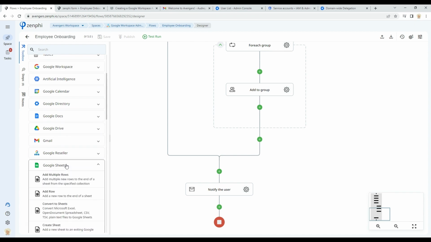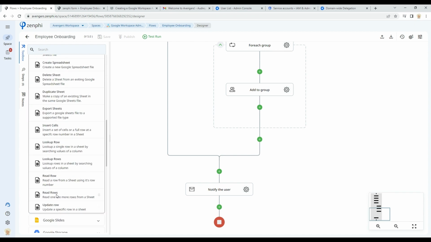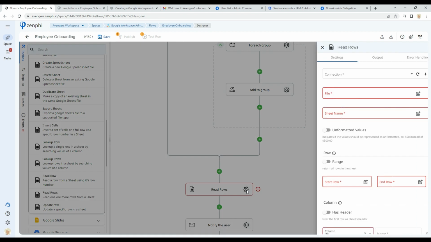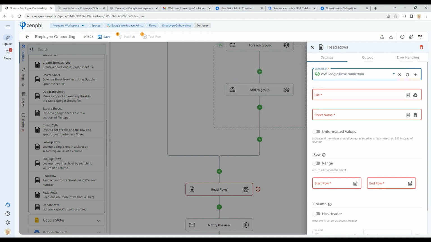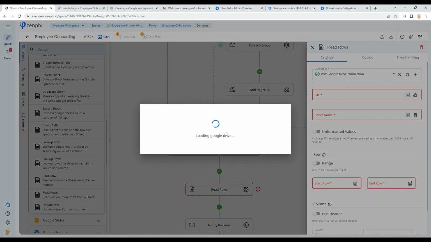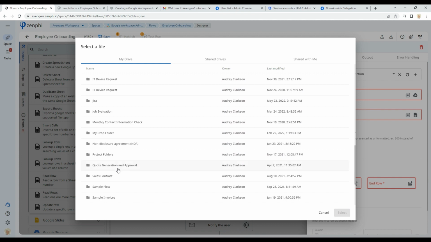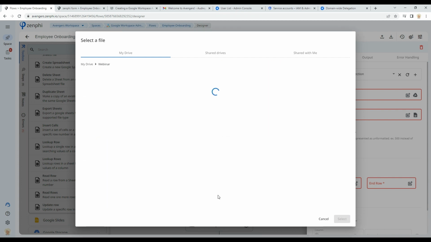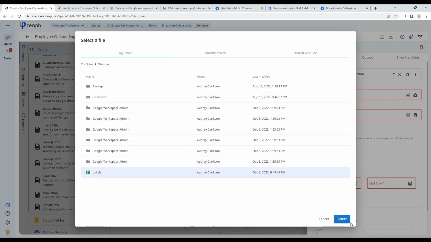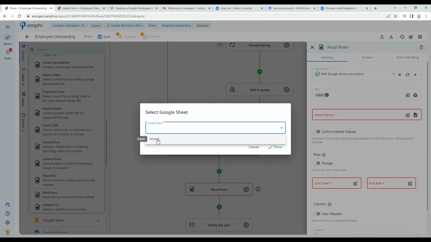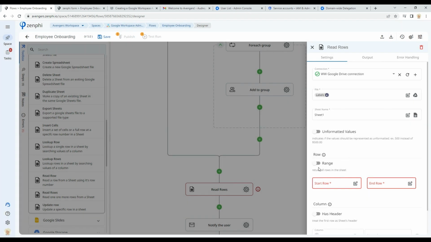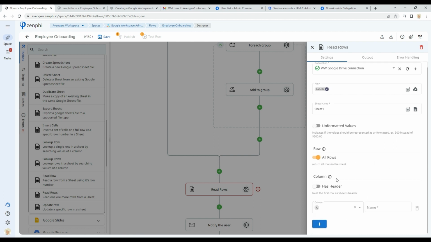So I can come into the Google Sheets category. I can drag and drop a read rows action, and I will go and create a connection. Then I will use the Google Drive file picker to go and select the file. So now I have this file in my webinar folder, and it's called labels. And the sheet name for it is sheet 1. Now here it says, do you want to read a range of rows? I'll tell it to read all the rows, and I'll say I have a header.